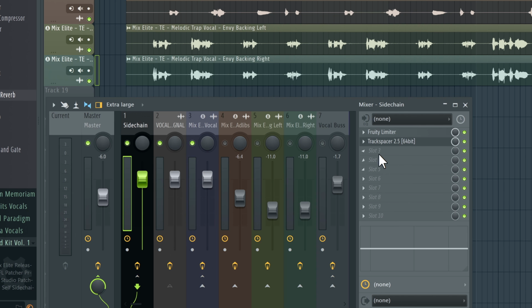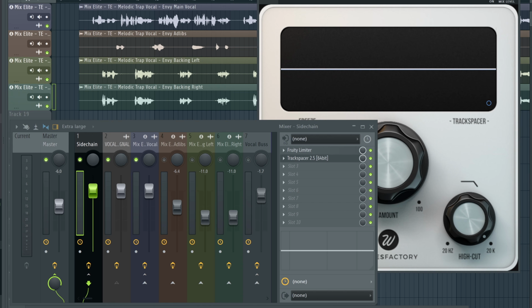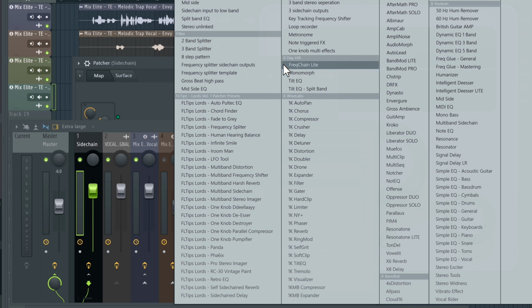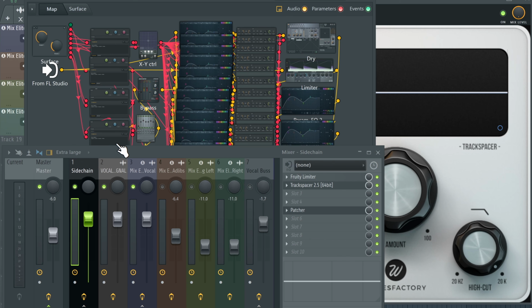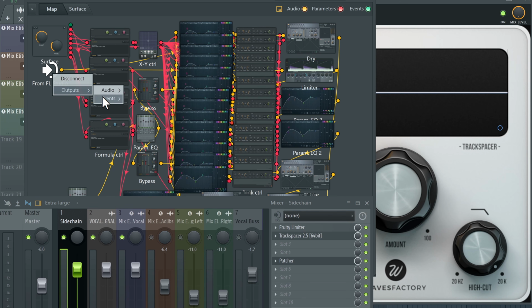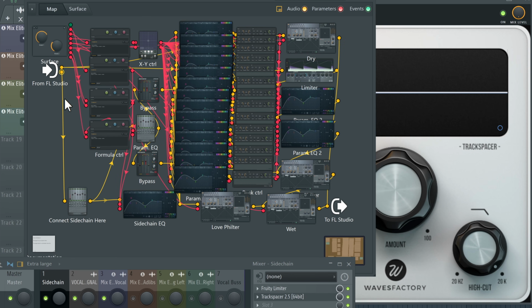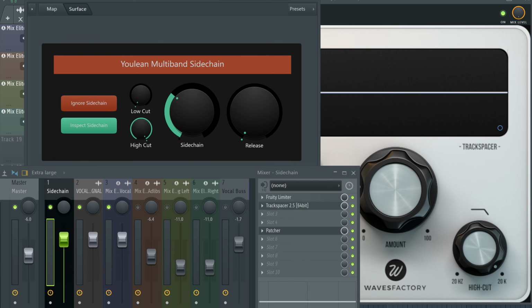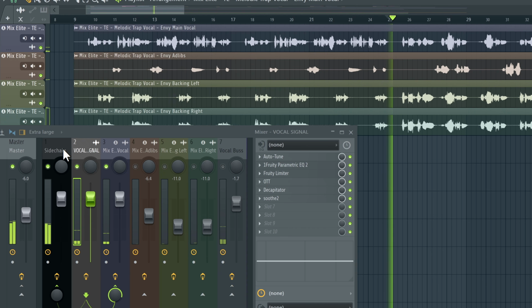Then on the sidechain bus, you want to apply something like track spacer or Soothe if you have, or there are also different free plugins for that. FL Studio also has built-in multiband sidechain preset for that, where you just need to go to map and add a new output with your vocal signal and route it to connect sidechain here and increase the sidechain. Then you of course need to link the vocal sample to your vocal signal track.